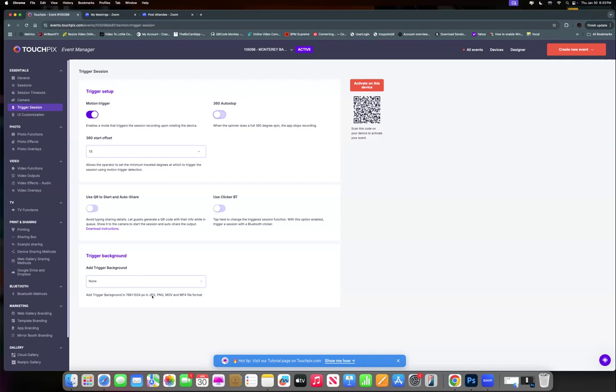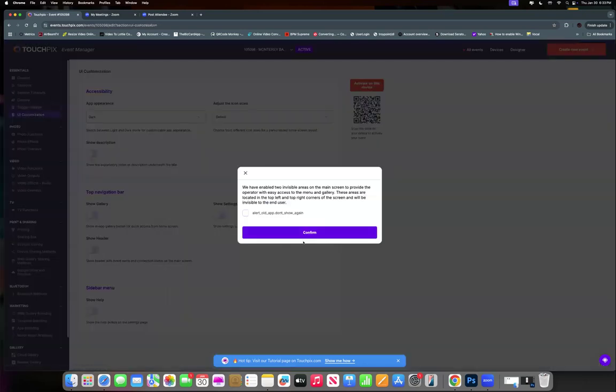It gives you the parameters. It gives you what it takes. It can be a movie file, a PNG file or an MP4. So now we're going to move down to customization. It gives you a warning, so just always pay attention to the warnings, right?